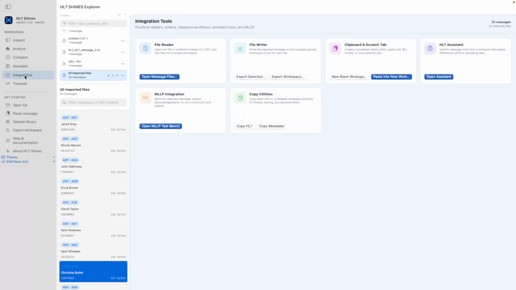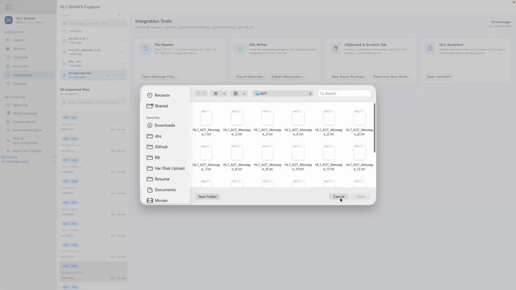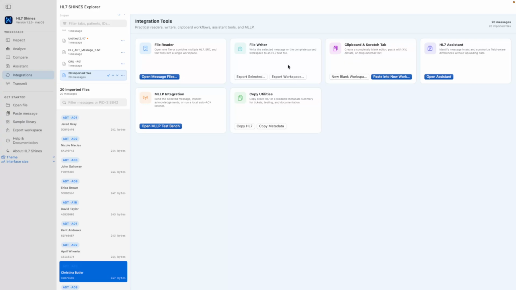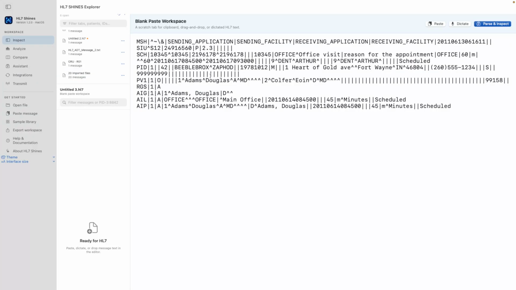And integrations, if you go to integrations, I intentionally kept a file reader over here. So you can directly select a message and read the files, a file writer. It's almost like an integration engine, a 10 MB integration engine, and freeware. You have a complete clipboard or scratch tab. For example, I don't want to use Notepad++ while I'm using this. So I'll just paste this over here and think of this as Notepad++.